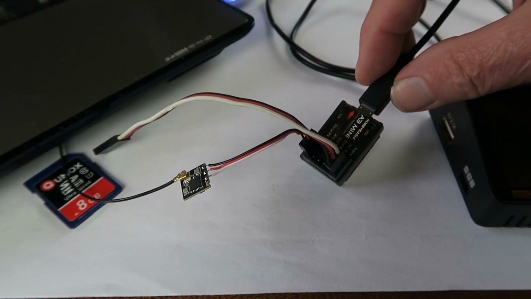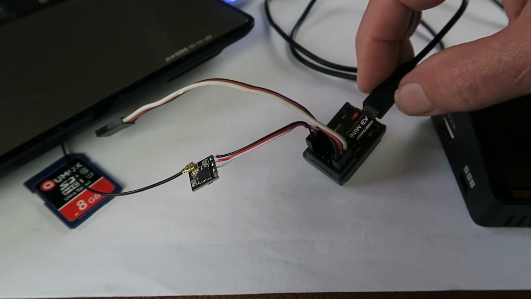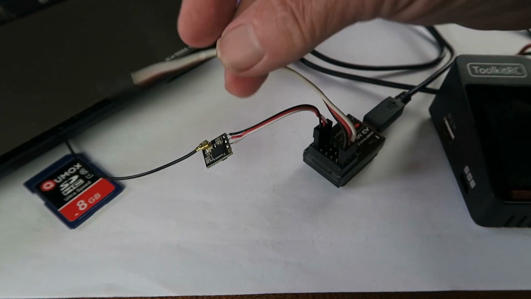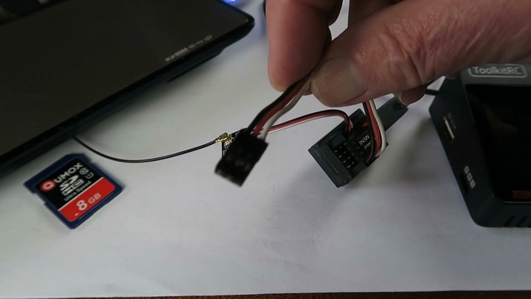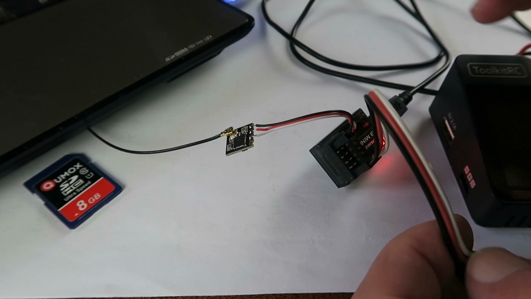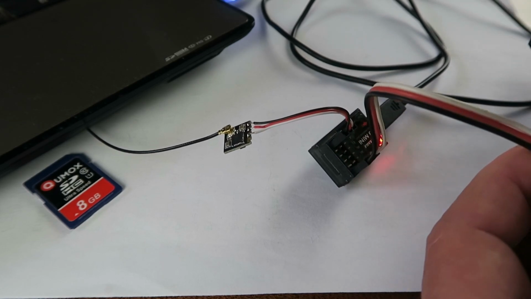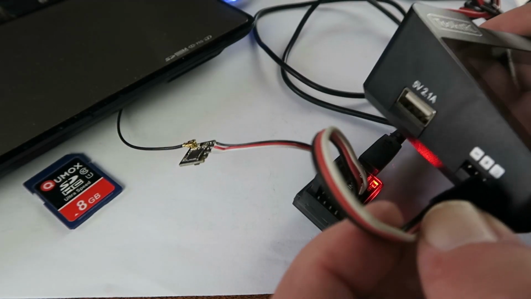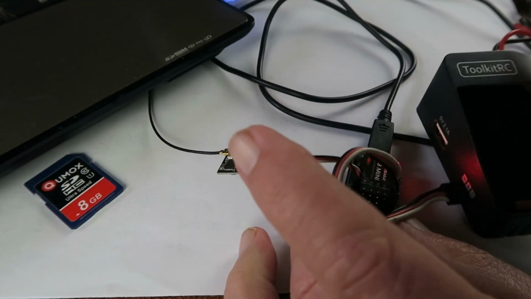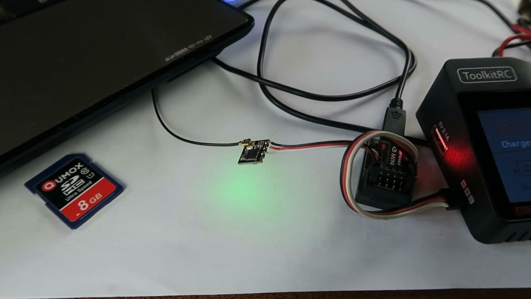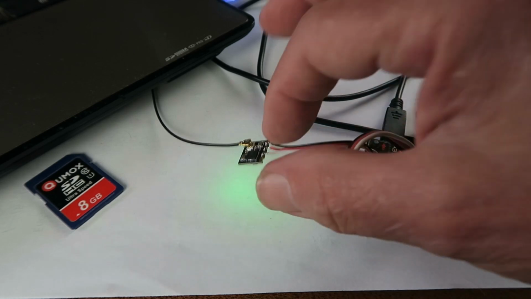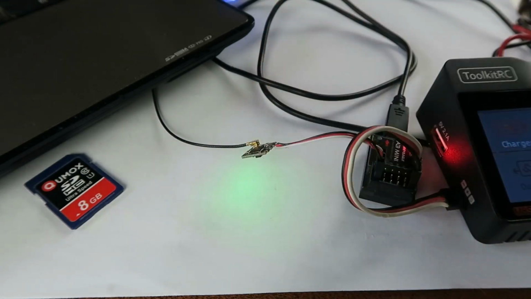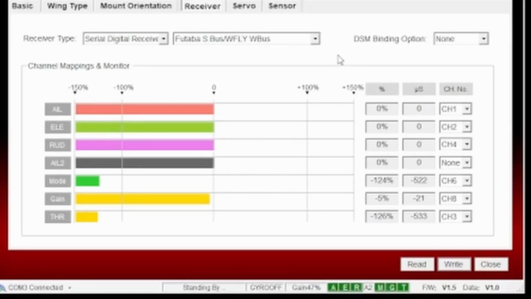To be able to see what the gyro is receiving from the SBUS, I need to power it, so I've just put a connection into the throttle channel, which I'm going to connect to my Toolkit RC charger, which also has many other functions. My transmitter is already on, so we can see that that's bound. Moving across then to the A3 configurator in the receivers tab once again.